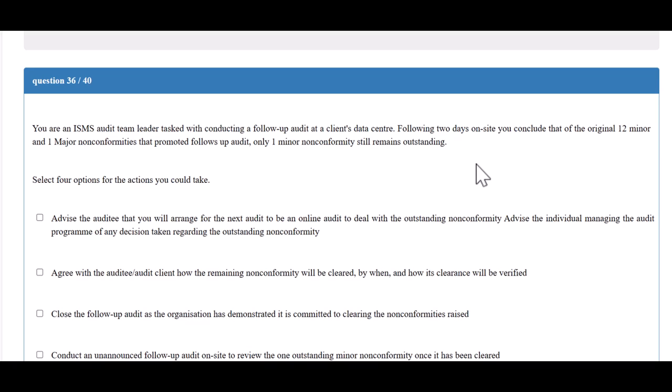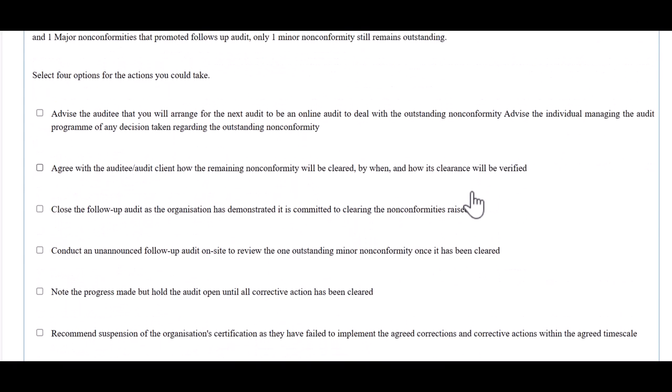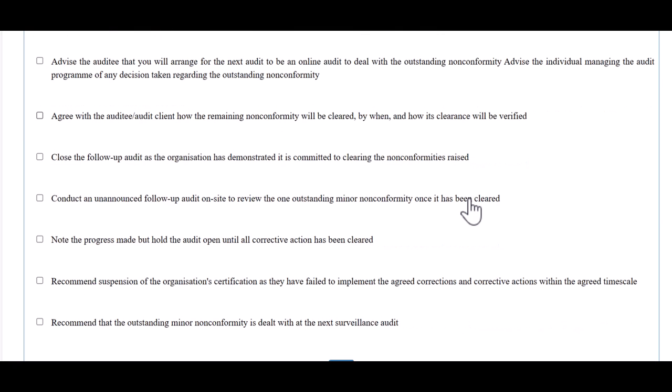Option 2, agree with the auditee how the remaining nonconformity will be cleared, by when, and how its clearance will be verified. Option 3, close the follow-up audit as the organization has demonstrated it is committed to clearing the nonconformities raised. Option 4, conduct an unannounced follow-up audit on-site to review the one outstanding minor nonconformity once it has been cleared. Option 5, note the progress made but hold the audit open until all corrective action has been cleared.